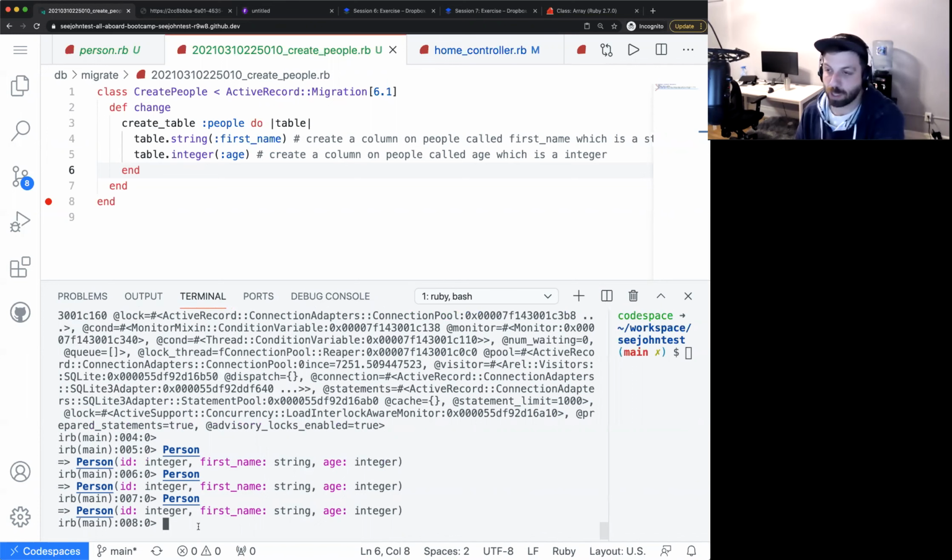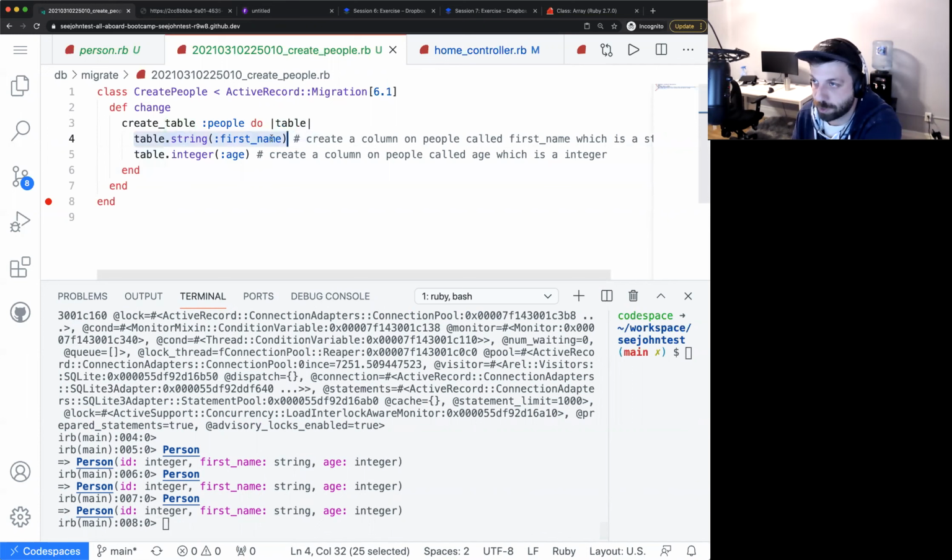So person is the name of the class, and you can see here that person has an ID. It has a first name, and it has an age. Okay, so this is our person class. This is basically what we've described here. We've described first name and age.